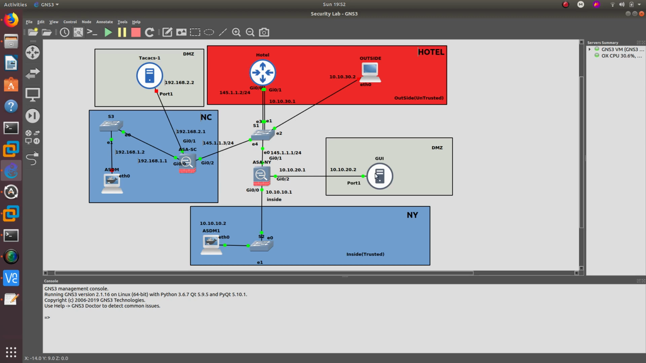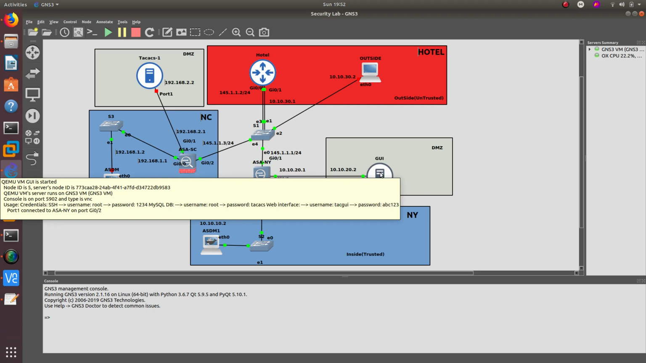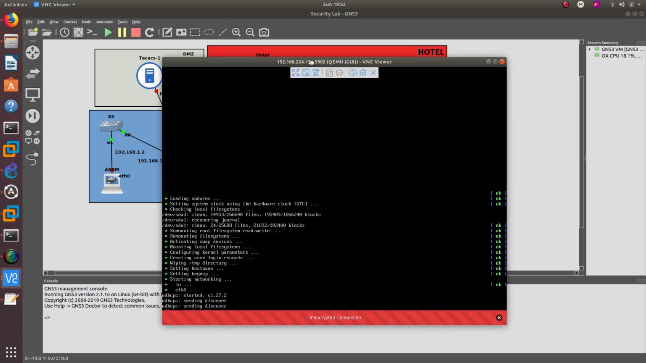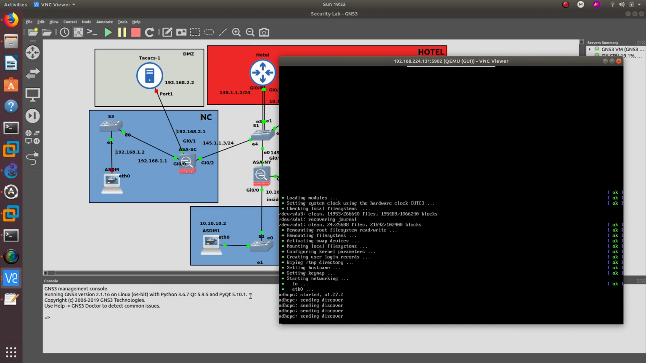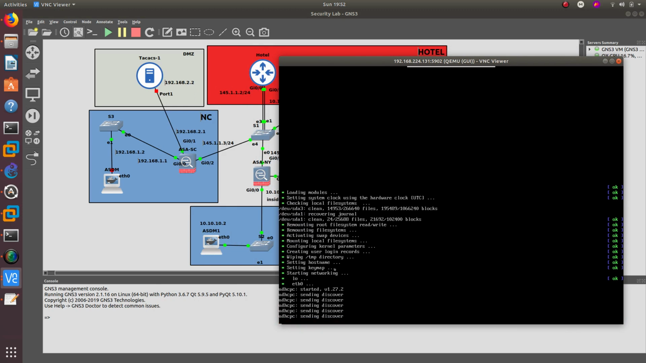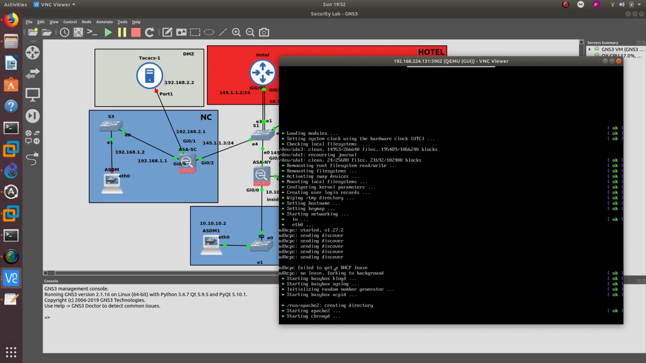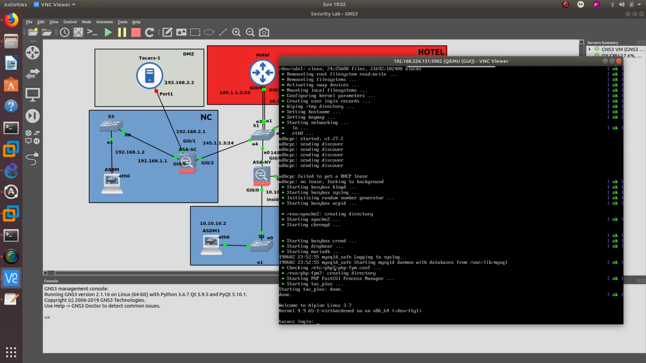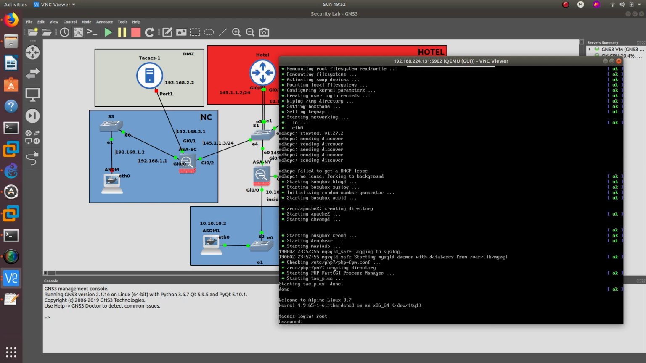And this one is called the TACACS GUI, and you can get it from the GNS3 appliances. It is called TACACSGUI. There we go. We're going to start this bad boy up. Let's give it a minute. There we go. And I believe the login is root and the password is 1234.